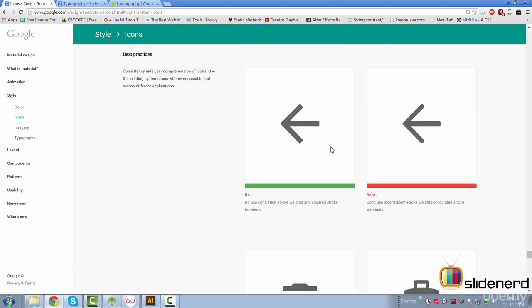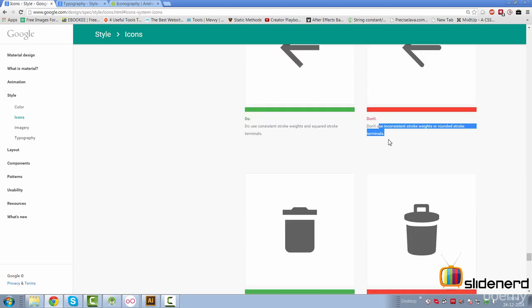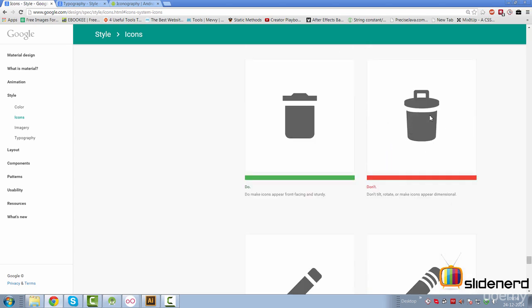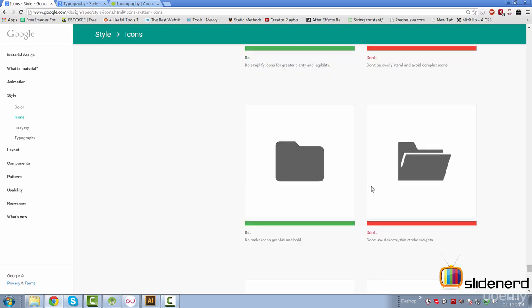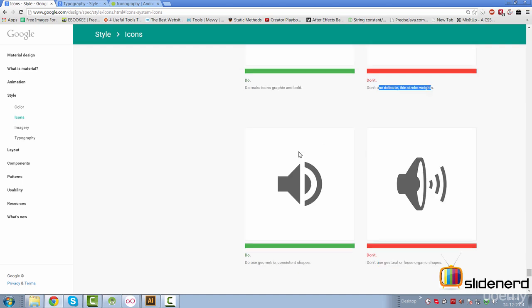Other than that, there's the discussion about don't use inconsistent stroke weights or rounded stroke terminals. Take a look at that. This is incorrect as per material design specs. Other than that, don't use 3D stuff or dimensional icons. Make it flat here. Other than that, take a look at this. Don't use complex icons. Try to use as simple ones as possible. Of course, don't use delicate thin stroke weights. So this is less than 2 dp, I believe. So this is why they have said that this is an incorrect icon over here.